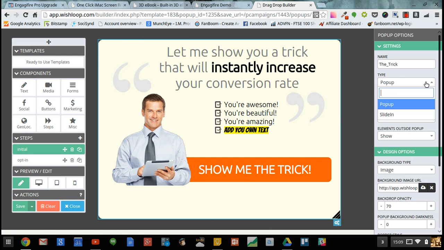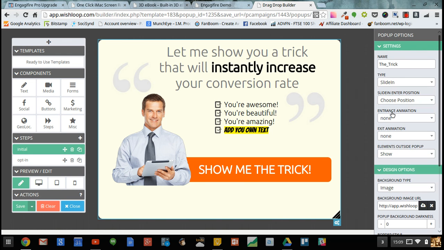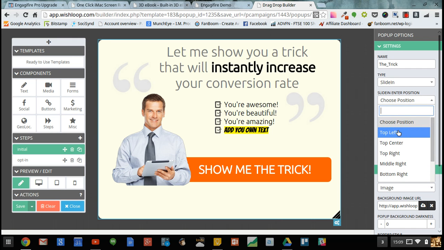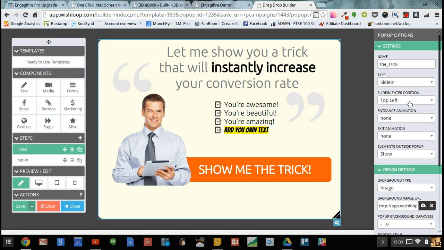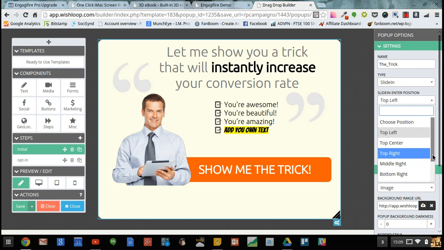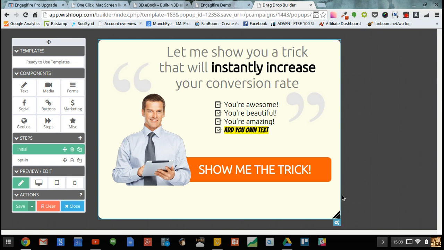And here I can actually change between pop-up and slide-in. So I want it to be a slide-in. The slide-in options come up, so I can change it to slide in from the top left, top center, middle right, bottom center, you name it. It can come up at a different part of the page. And I select that there.